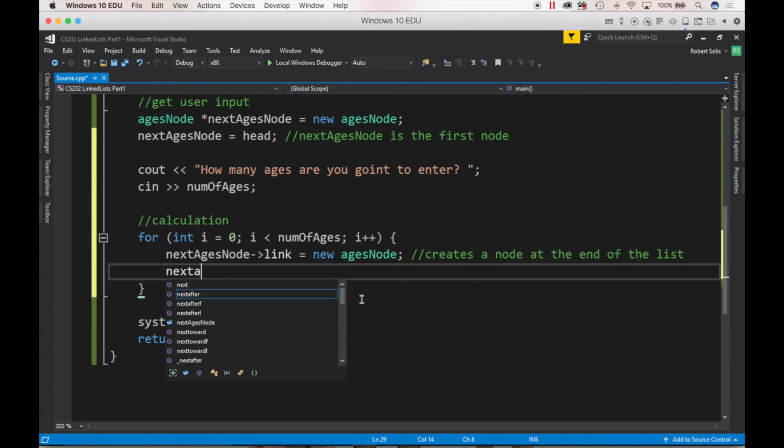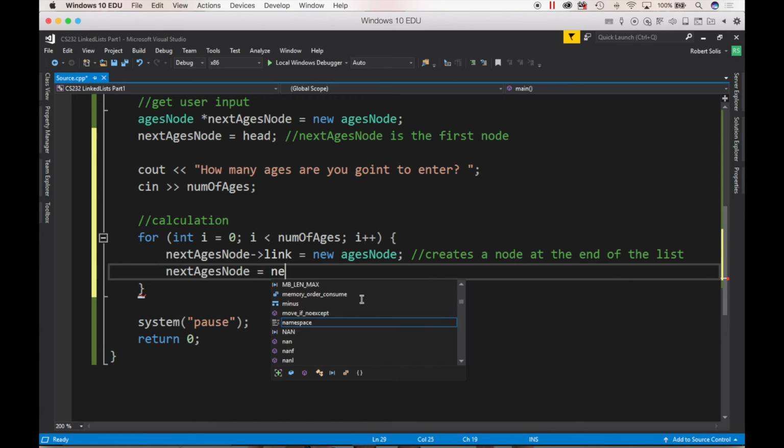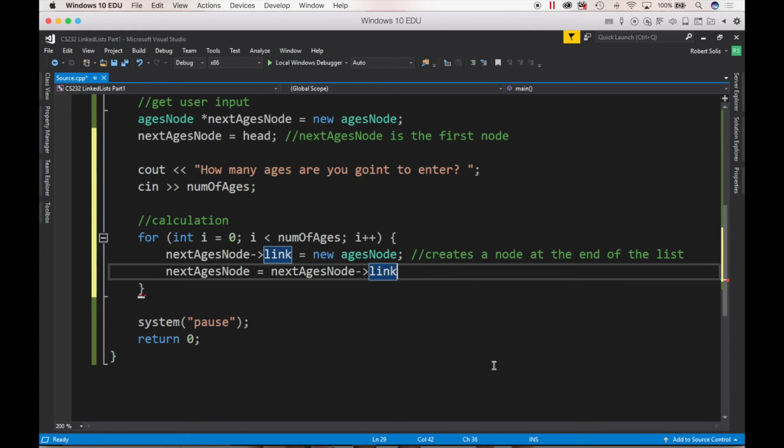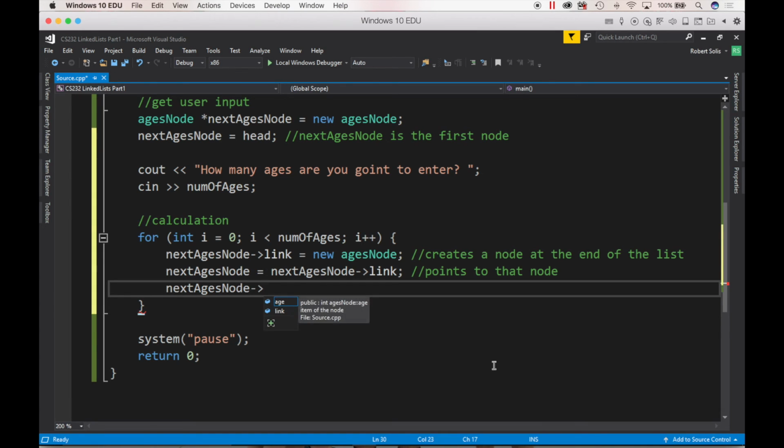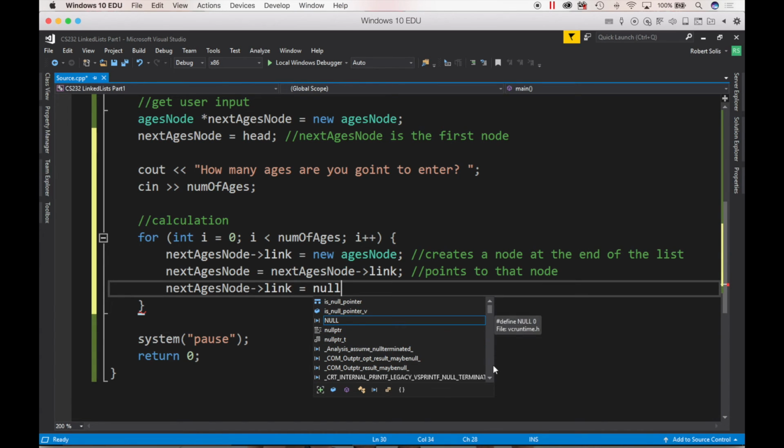Now, next ages node, I'm going to assign to you whatever next ages node is pointing to. And so that is going to be via this link. So we're going to say points to that node. Then we're going to say next ages node and specifically the link, set that to null pointer.